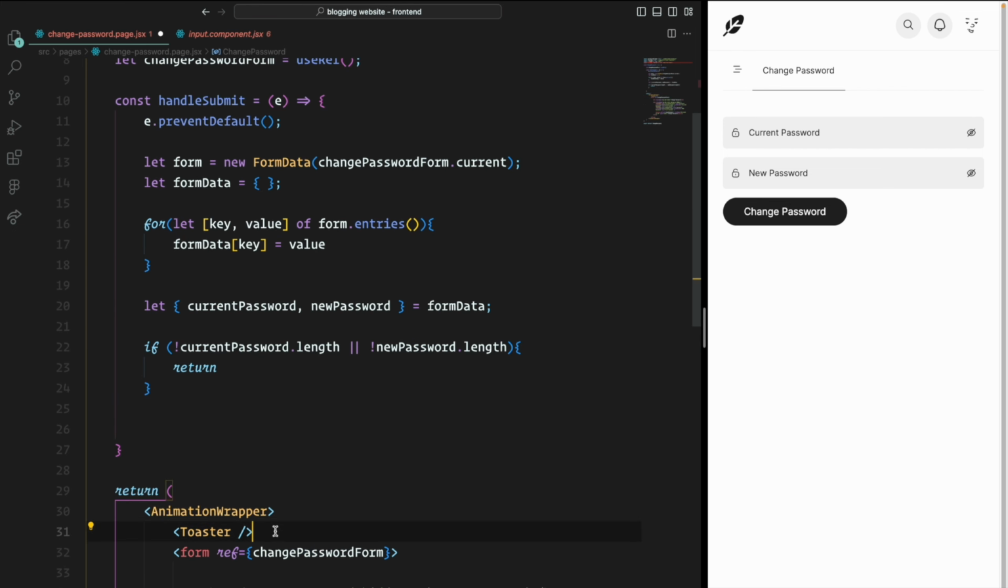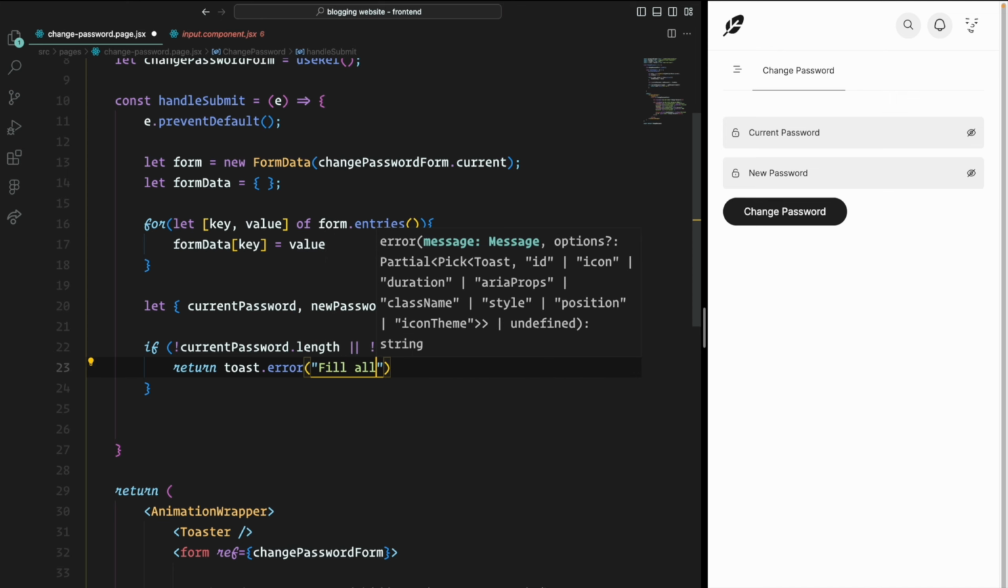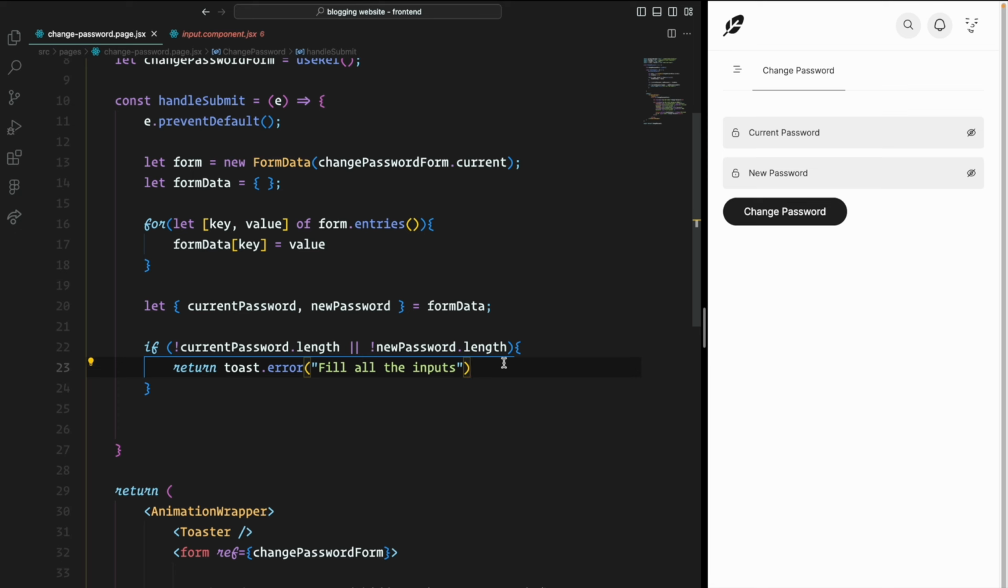And if you don't add this, then you won't be able to see the UI of the error. And when you want to return an error, you just have to say toast.error to show an error, and the error that I want to show is "Fill all the inputs" if any of the inputs is blank or empty. So if I just save that and click on change password, you will see that I got an error saying fill all the inputs.